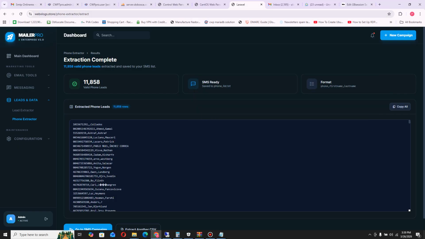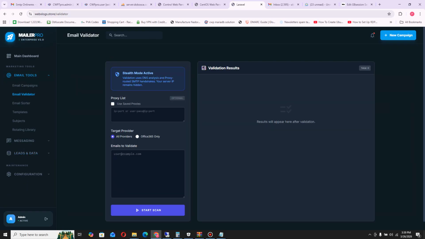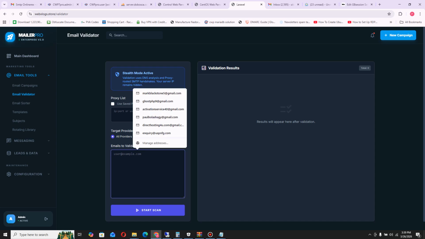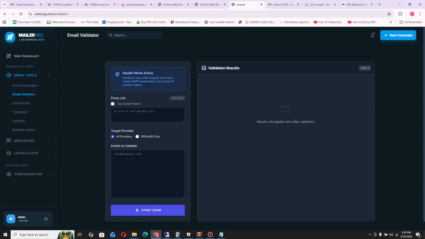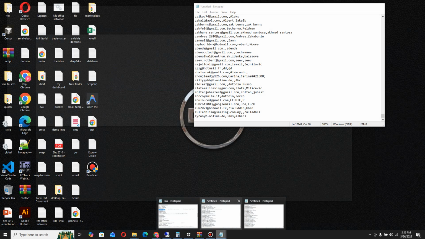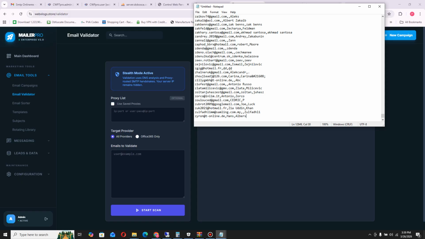Now under the email tools, we have email validator. So you can use proxy if your IP is not good. Here we have all providers or Office 365 only. If you click on all providers, it's going to detect Office 365 emails, and it will also detect other emails and the bad emails. So now let's copy some leads. The main reason why I like my leads to have first name and last name is because there is something amazing that I added to the script that when you want to send, you can send a personalized message for all your recipients. So that's why I have it like this.